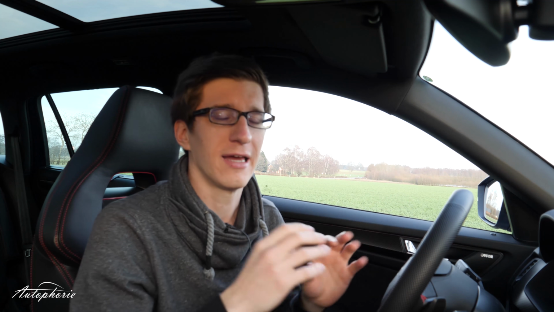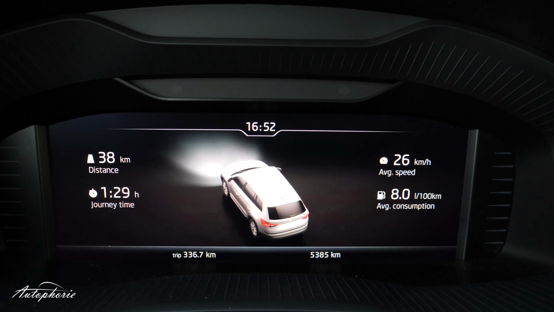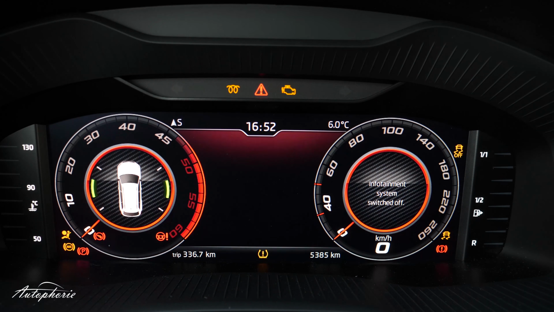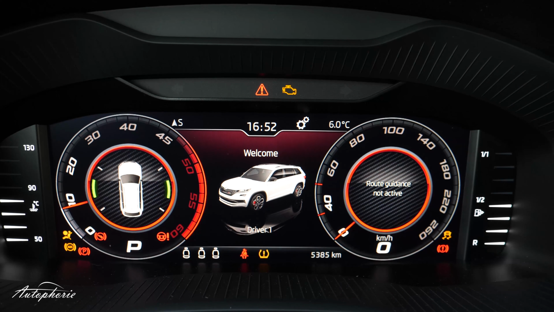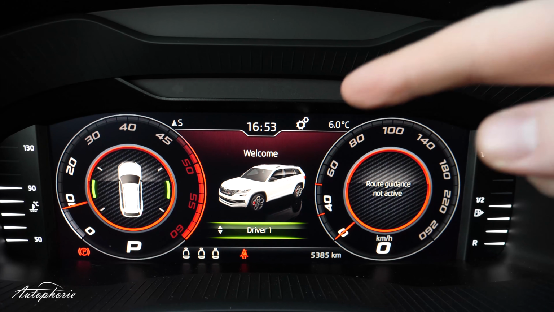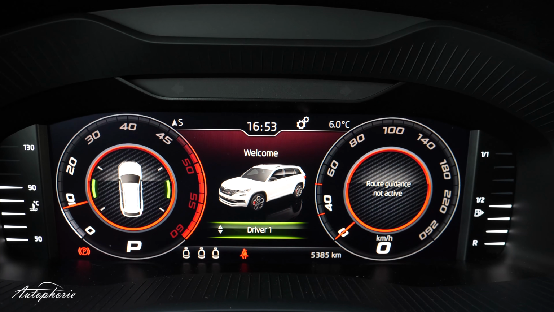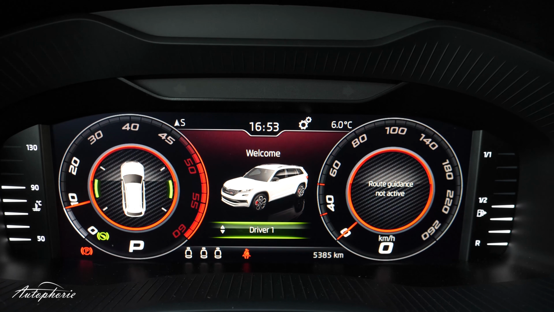It's not as fast and not as good looking as the 12-inch one in the Audi models, for example, but we just take a look now. So I'm just gonna start up the system now. This is actually the kind of goodbye screen you get when you exit the car. And this is, well, I already changed it to English, as you can see there. This is actually the standard screen which the Kodiaq RS starts in.